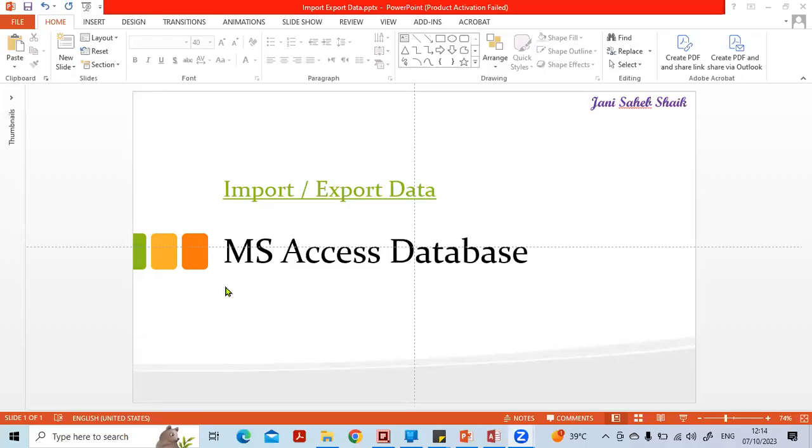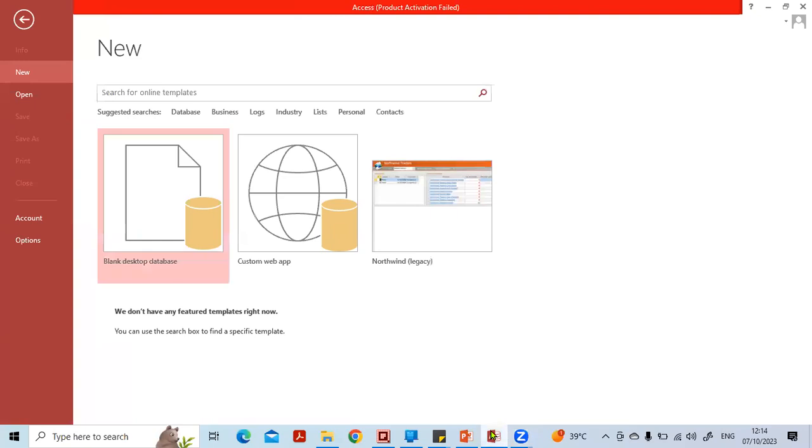Hello, in this session, we will see how we can import the data into MS Access database from Excel or from another database. Also, we can see how we can export the data from MS Access when you create a report or from the tables. So let us see, we'll start with one blank database.